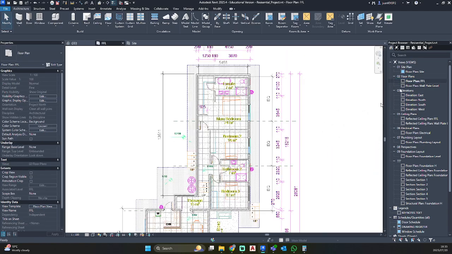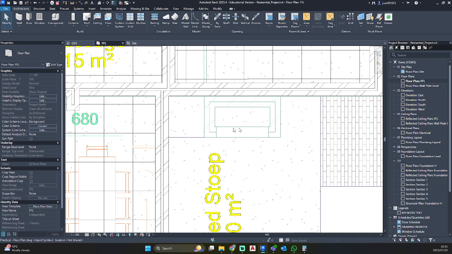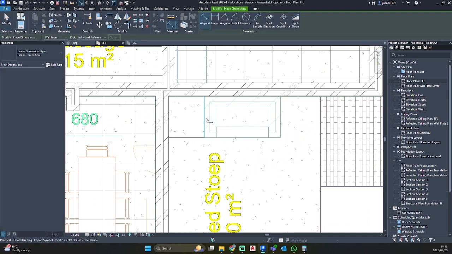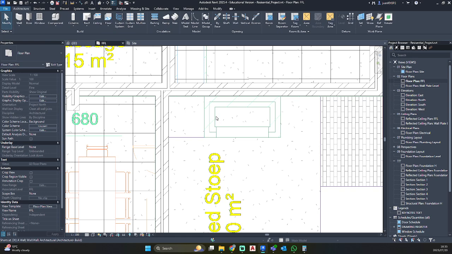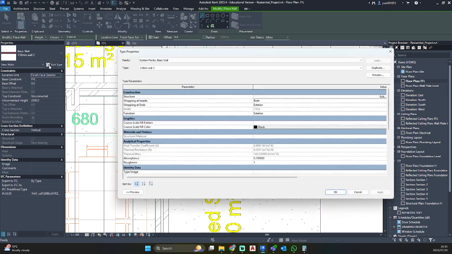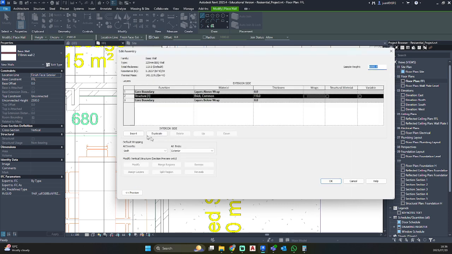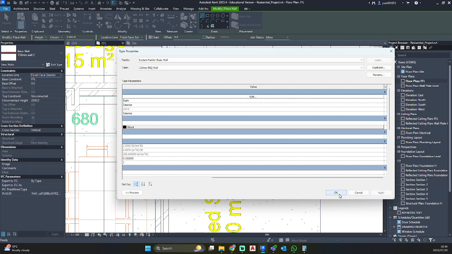So let's go to finish floor plan. And now I want to create this a barbecue area. So let's hit DI on our keyboard and see that's a 220 wall. Let's hit WA to see if we have a 220 wall. So I already have a 220 wall. So let's go ahead and create a new one. Edit type, duplicate, 220 millimeter barbecue wall, and hit OK. I have to edit the structure. I'm just going to duplicate what we already have and go OK, apply, and OK.